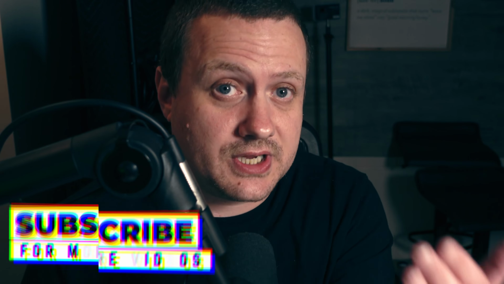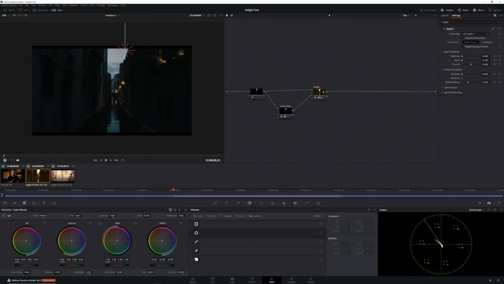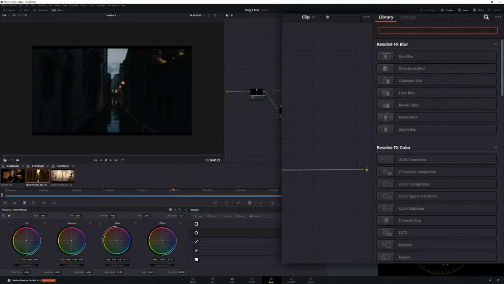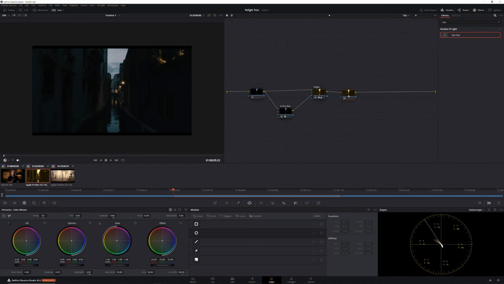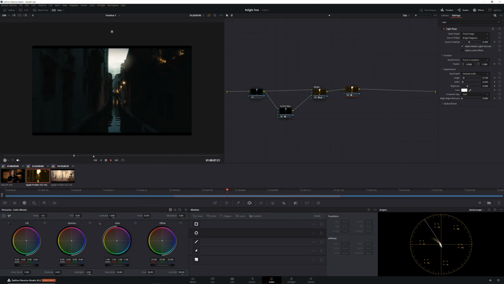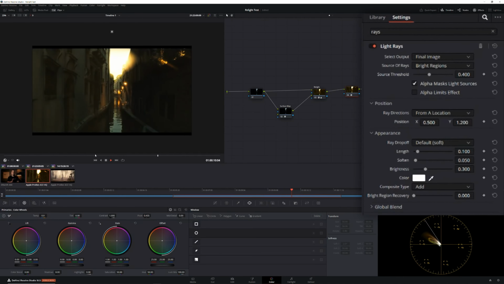And for an added touch, let's just take it one step further. I'm going to add a new serial node by hitting Alt-S on my keyboard. Let's clear our search bar, and we're going to look for rays. Full disclosure, I showed this effect to my friend Jake Whip the other day, and he actually suggested adding the rays in, and yeah, it looks really cool. So let's drag our light rays effect onto our node here. And again, we can come back to the point where our sunrise is completely in effect, just like that.